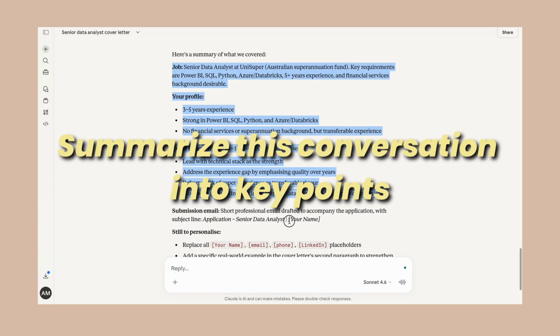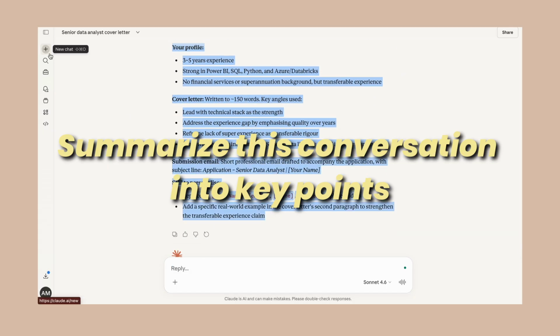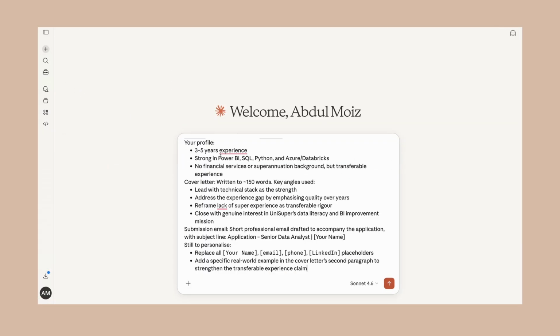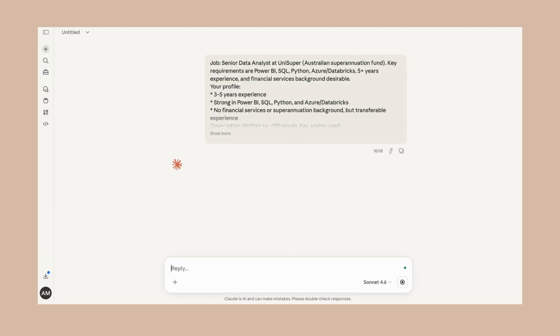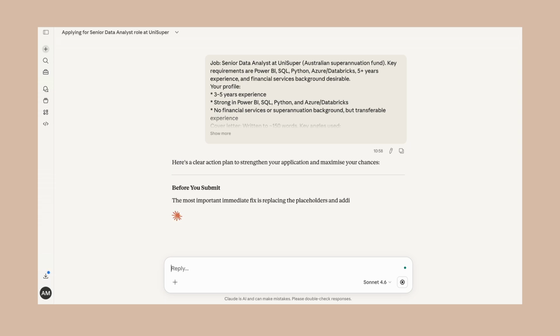You can literally type something like, summarize this conversation into key points so I can continue in a new chat, or even shorter, give me a short summary of everything important so far. Claude will give you a clean summary, then you can copy that, start a new chat, and paste it in. Now you keep the important context without carrying all the baggage that eats your limits.